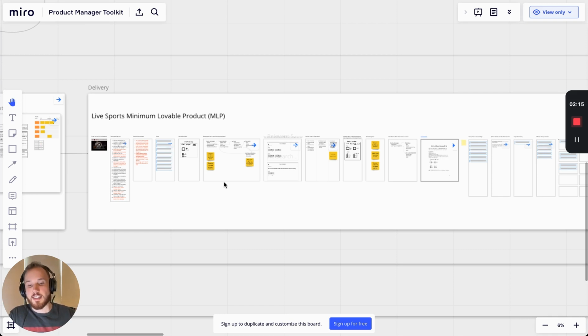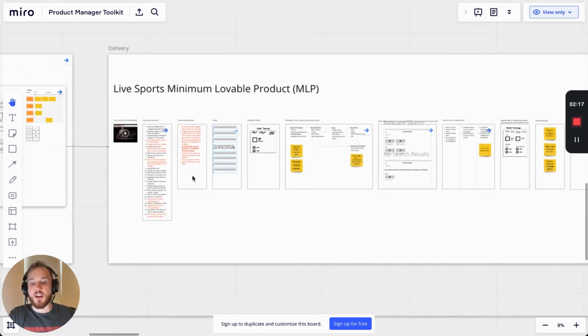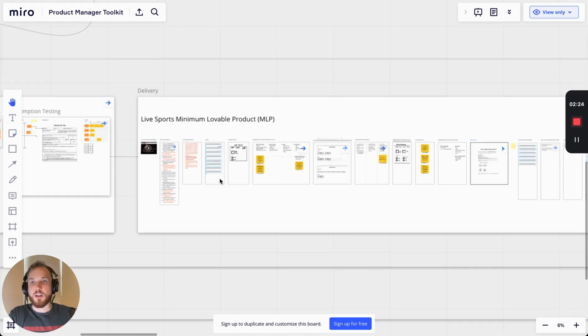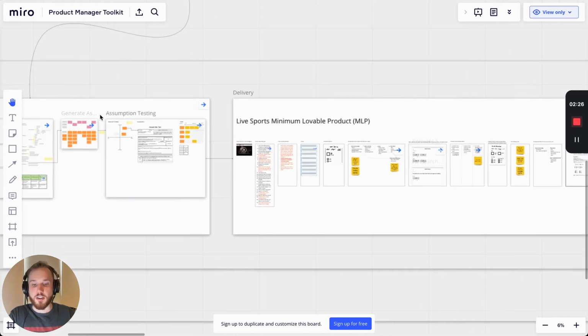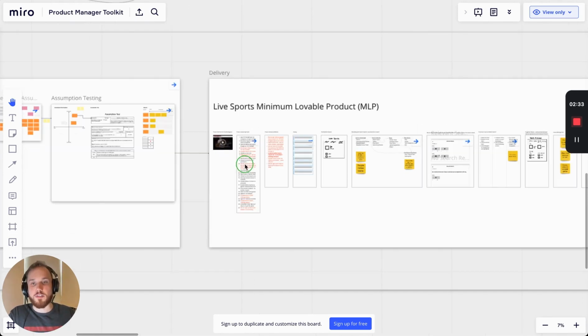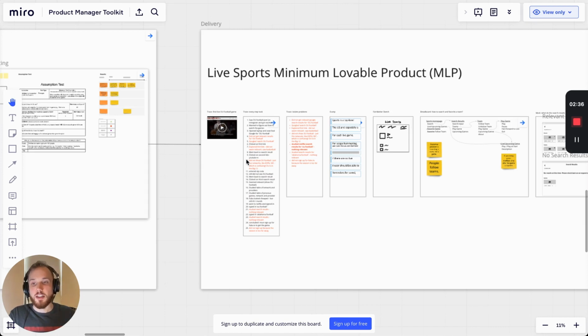And let's look at our specific solution for integrating with local networks to watch live sports. During discovery, which is to the left of here, our assumption testing showed a strong demand for watching live sports, and the team felt comfortable enough to implement this solution. And that opportunity to watch those live sports drives a desired outcome of increasing the number of monthly viewed sports sessions.